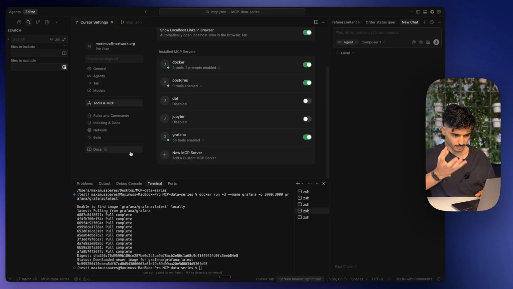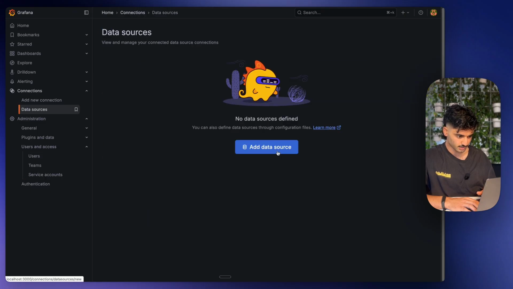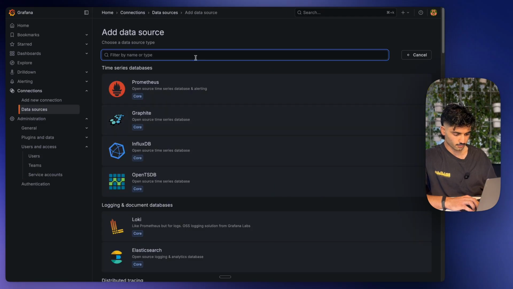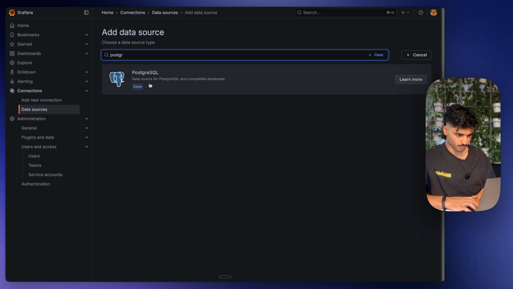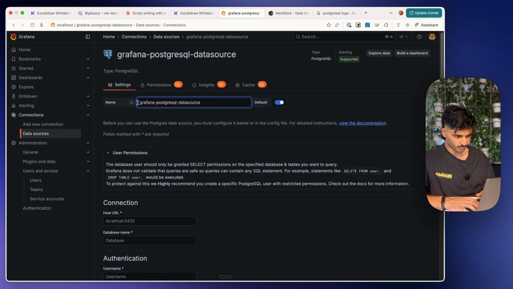All right, so now Grafana is running and connected to Cursor, but Grafana still doesn't know where it's getting the data from. So we need to configure a data source here. And this data source should point to our PostgreSQL database. So back in our localhost here, we can go to connections and click on data sources, and we're gonna add a data source. From here, we're gonna look for PostgreSQL, click into this. We now need to fill in our connection details. Grafana PostgreSQL data source is correct.